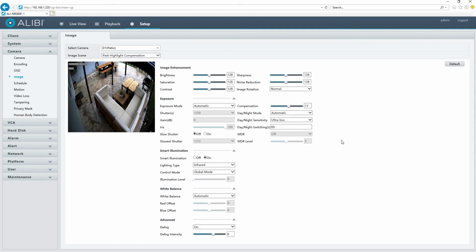And that covers the image configuration and adjustments for the Alibi Vigilant cameras.